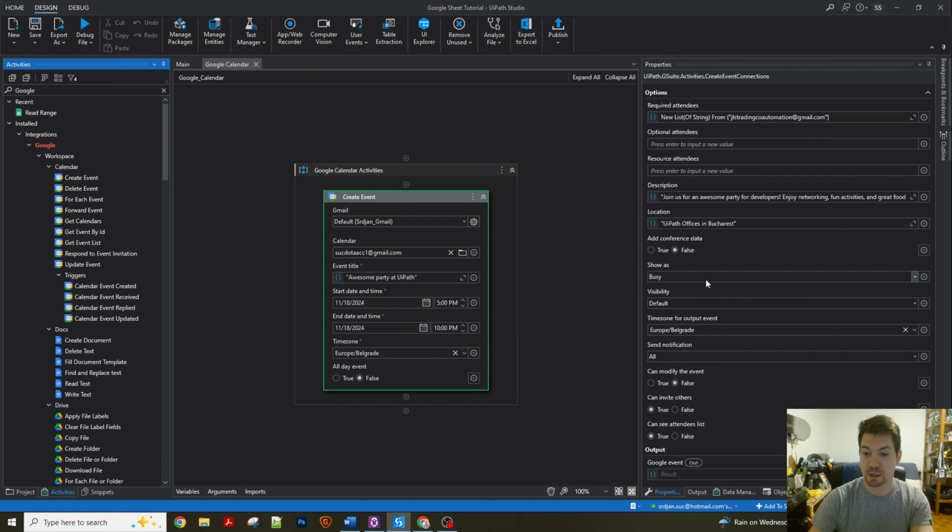So you can see that there is still a lot of information. You can choose whether to send out notifications or not, whether people who are invited to the event can modify it, can invite others, can see the attendee list. So yeah, this is pretty cool. A lot of properties that give us a lot of flexibility.